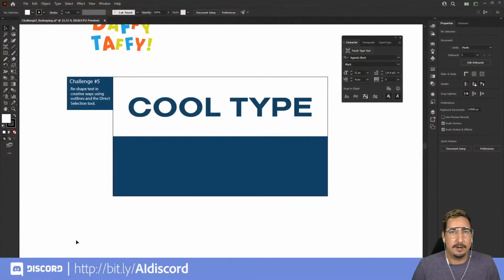In past challenges, we have used type, right, to stay live. We've used the Touch Type tool. Today, we're going to convert that type into outlines and treat it as if it was shapes, and we can rework it to make it something really crazy and really fun. So let's go ahead and hop into Adobe Illustrator.